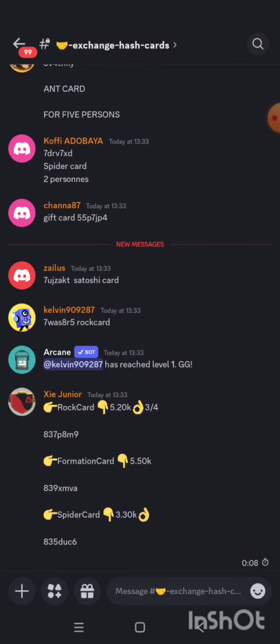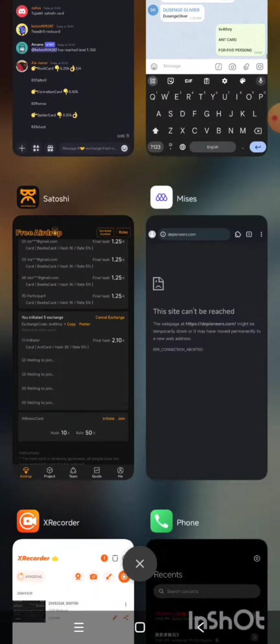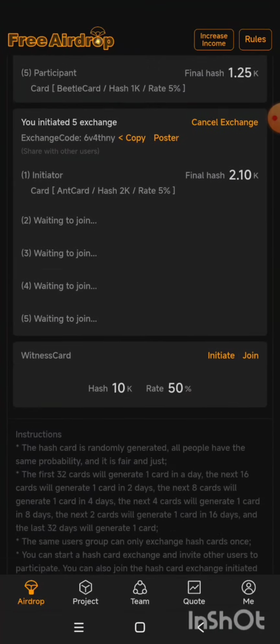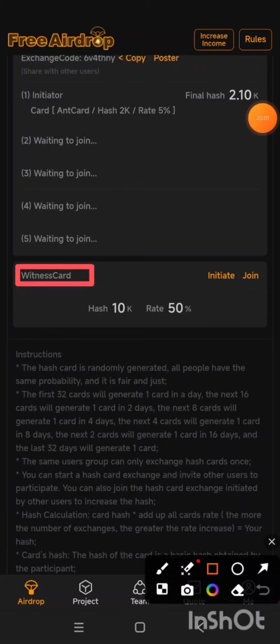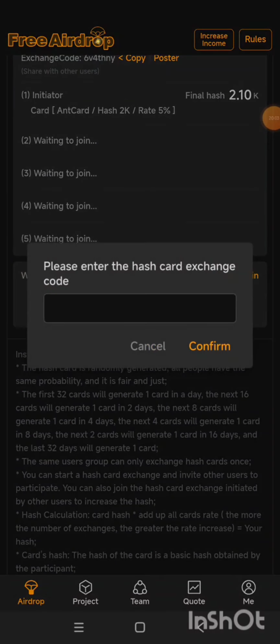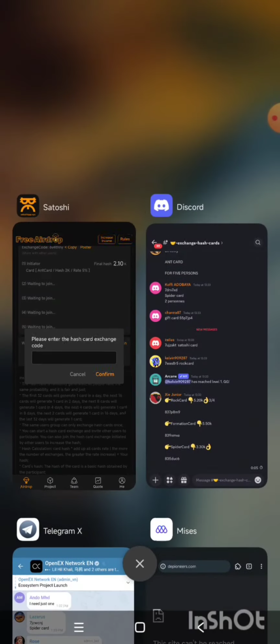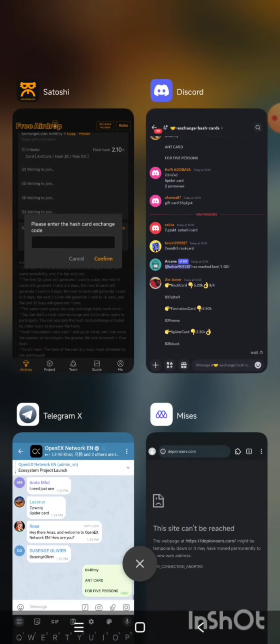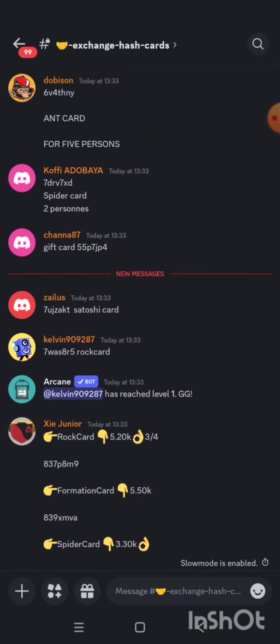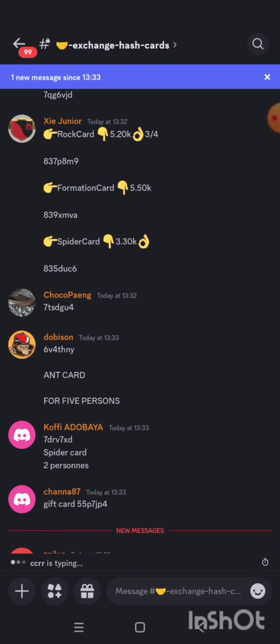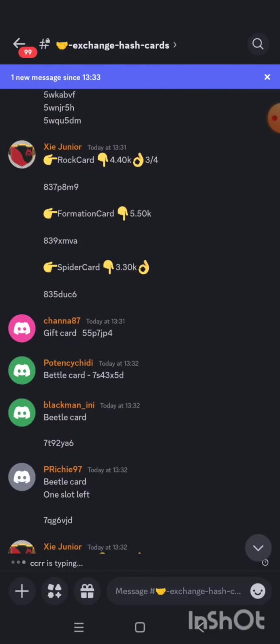While this counts down, let's go back to our Satoshi app. Then we have the witness card left here. In this case I'm going to join. I'm going to click on the join button. So I'll go and look for someone that has the witness card. Let me go to the group. Witness card, so I'll trace it.